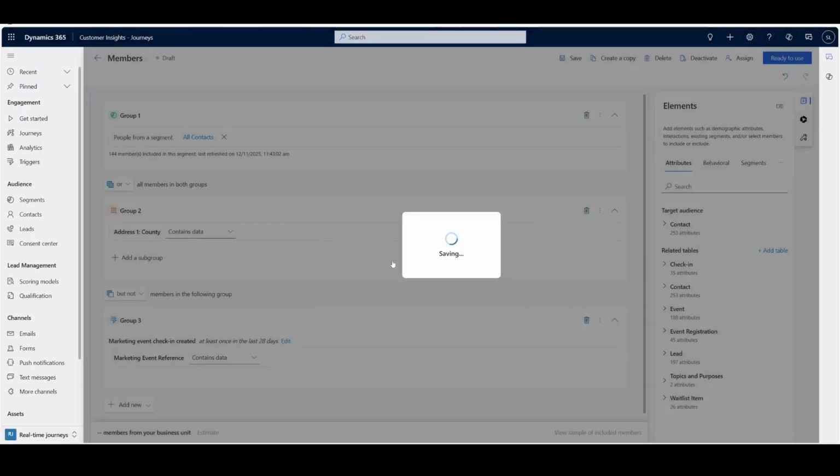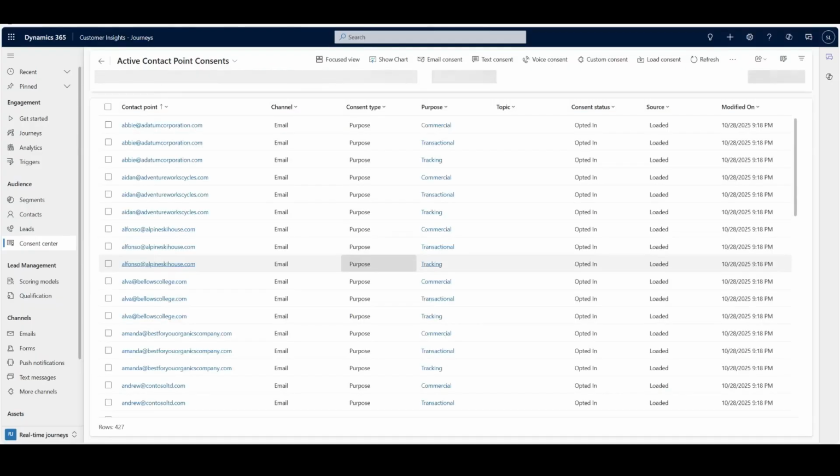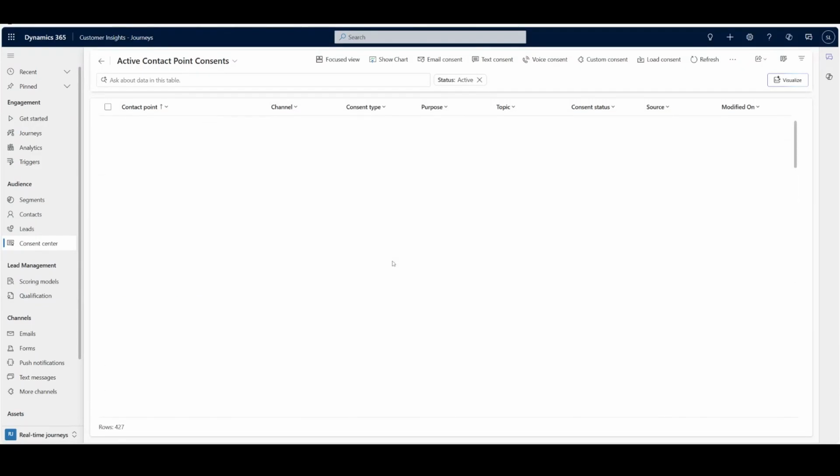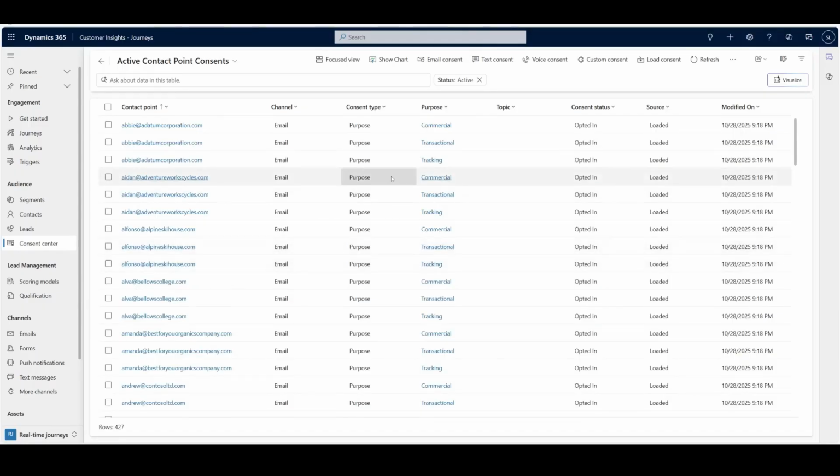We'll come back to Consent Center, but I will show it exists. This is where you get the visibility of everybody who's opted in and opted out of communications with you and what channel they've done it through. So you will have your email, you'll also have your SMS, you could also have your custom channels.